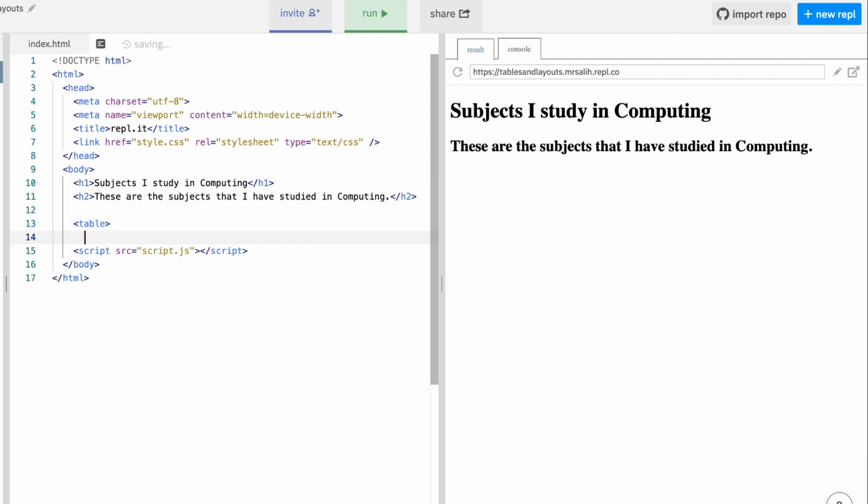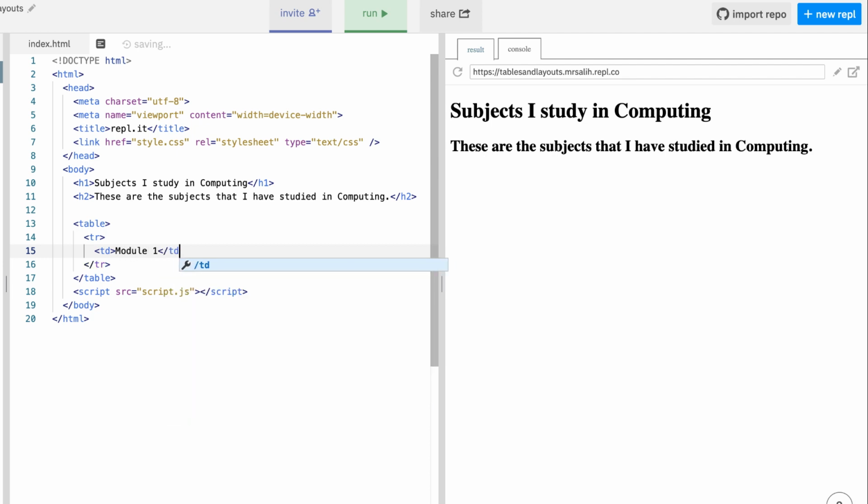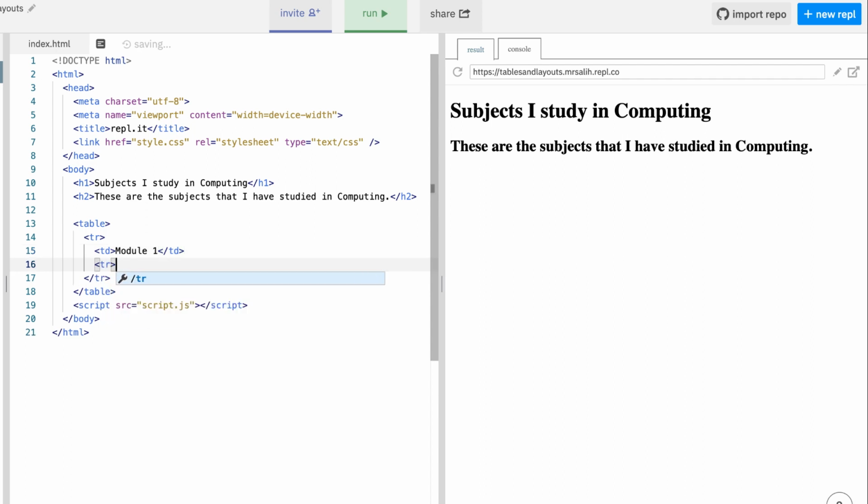Okay, so to use a table, the first thing we're going to do is have an outer tag called table. And that just tells the browser we're creating a new table. Then we have a tag that says tr, and this is going to be the table row. And then within each row, we want to have a td. So a td is like a table cell within the row within the table. So here you can have the first cell be module 1.